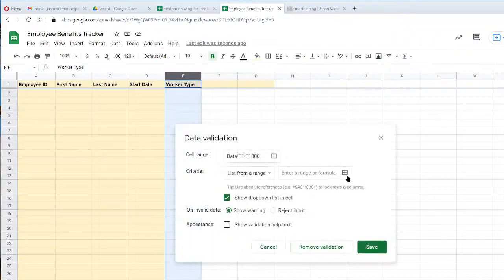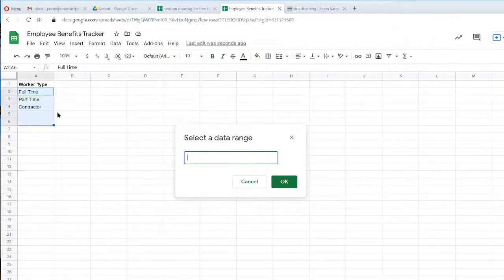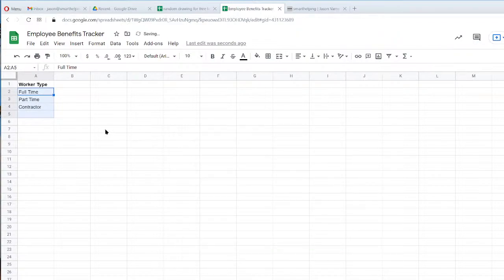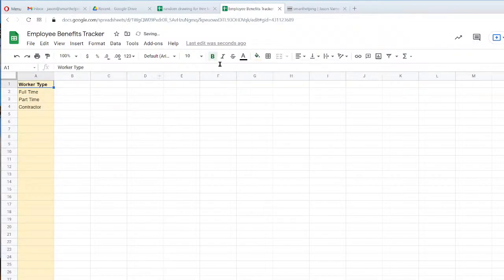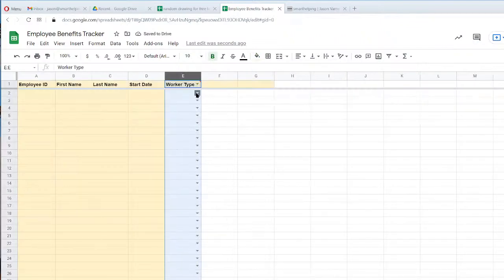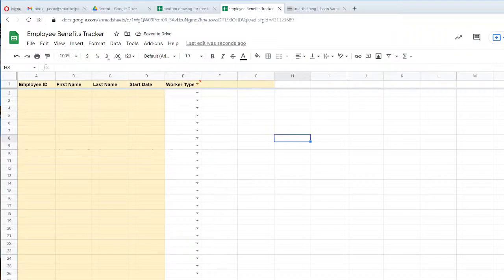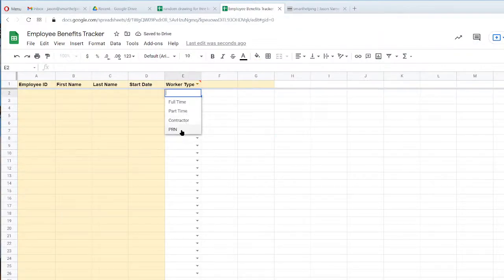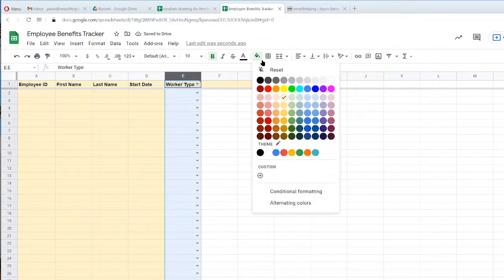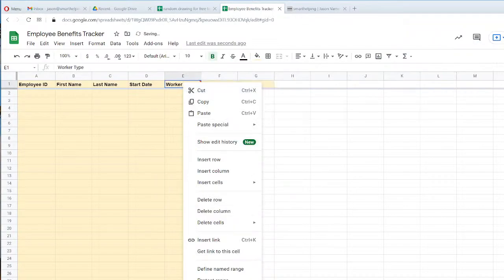Anything you add will add to the drop-down list. What about PRN? Add PRN. That's a big one. Okay, PRN. This can be added to infinitely. So worker type. You can see there that now those three, and if you put in another thing here, PRN, that'll pop in there. So that's fine.